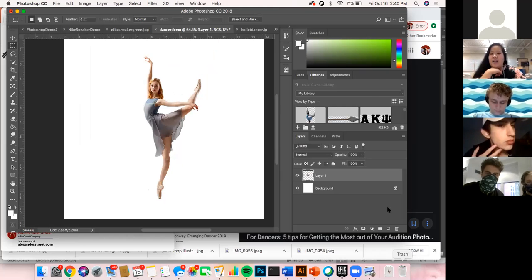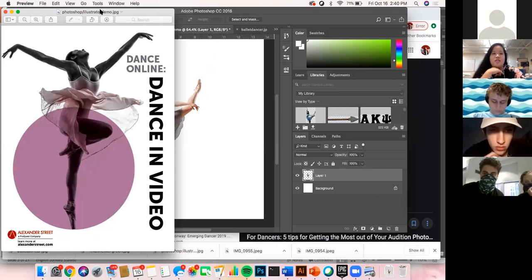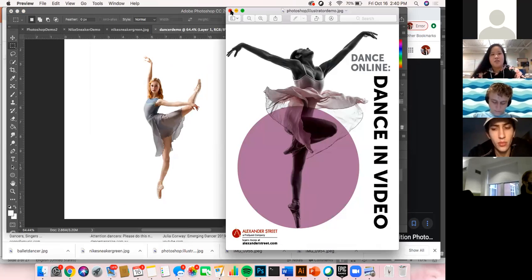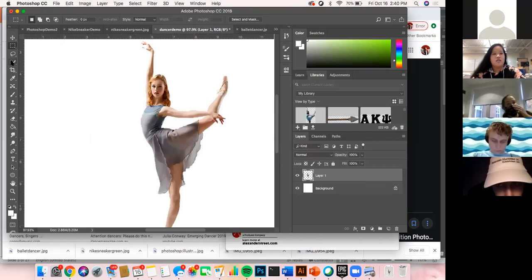Cool. So now we have her all cut out. If we look back at this image, you can see that her body is like pretty dark, black and white, but like the leotard or whatever it is like still pink. So how we're gonna do that is similar to what we've been doing. We're going to select.